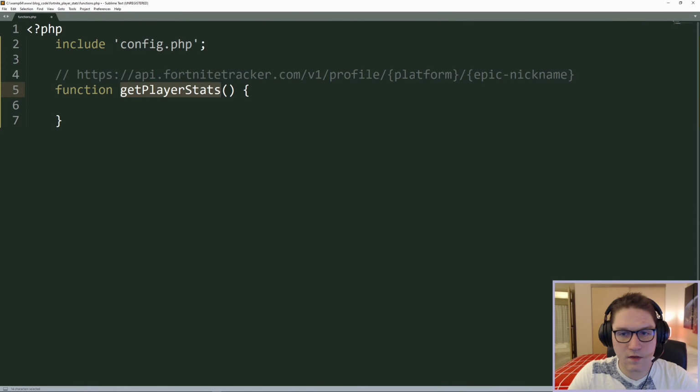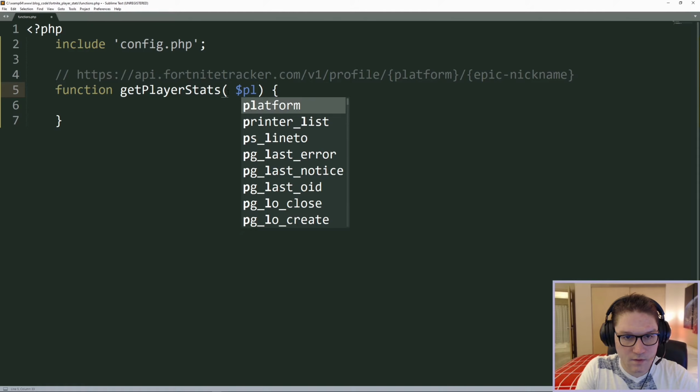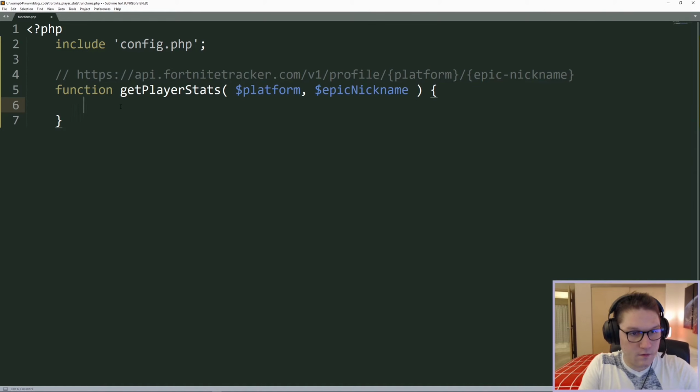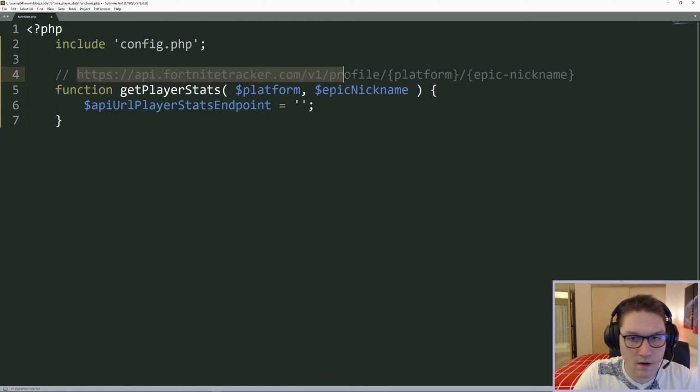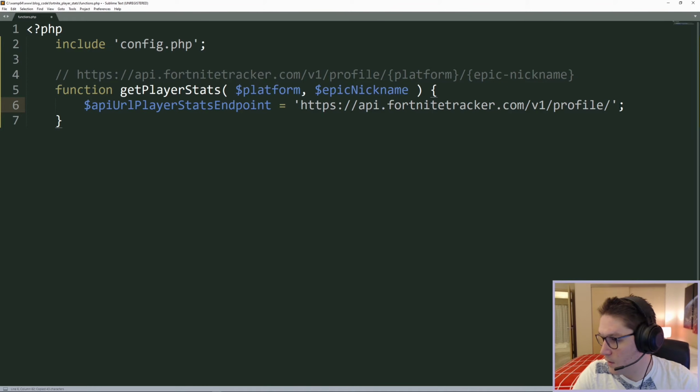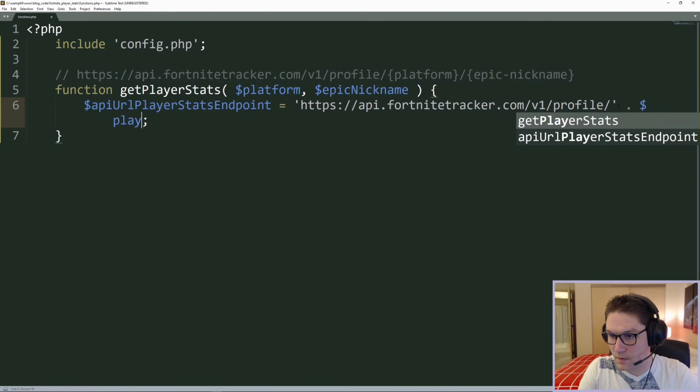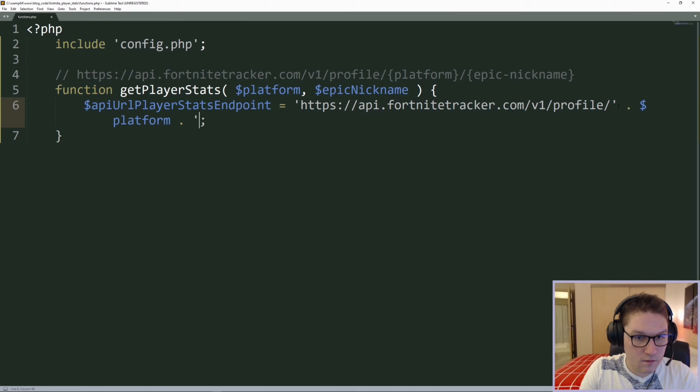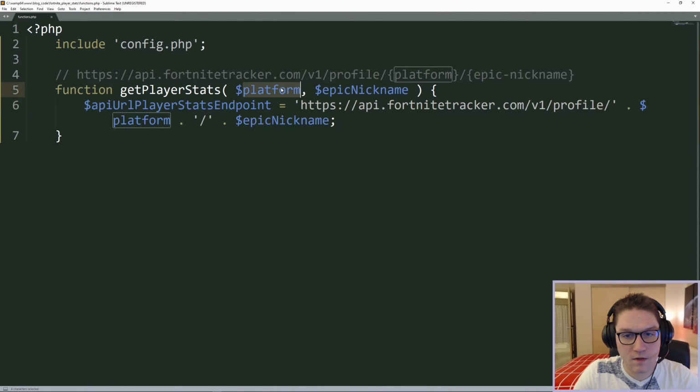The two things that we need for getting player stats are the platform and the Epic name. So let's add both those as parameters to this function. With those two parameters, we can build our endpoint. We can copy it all the way up to the platform, and that's the start of our endpoint. Then we're going to tack on the platform / Epic nickname. We have now built our API endpoint using the incoming platform and the incoming Epic nickname.